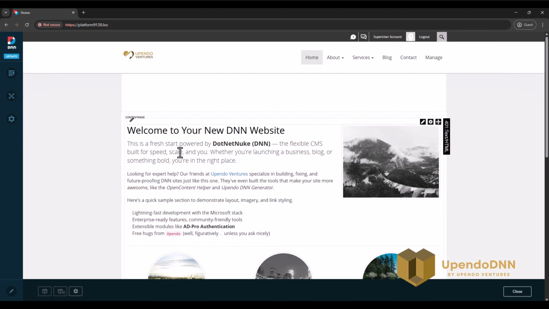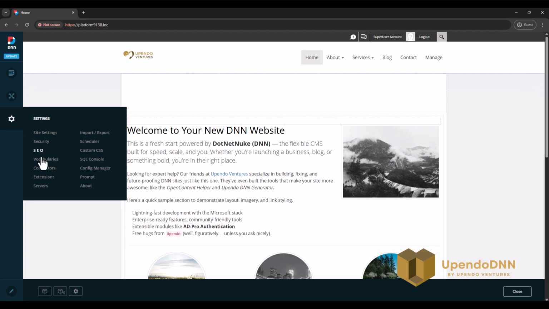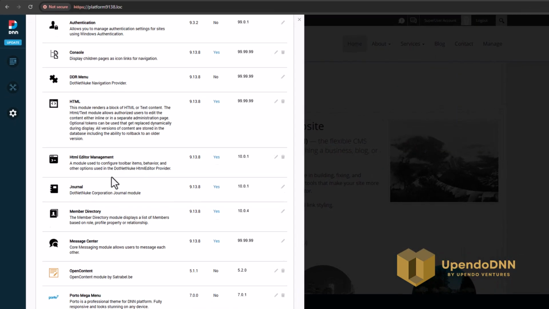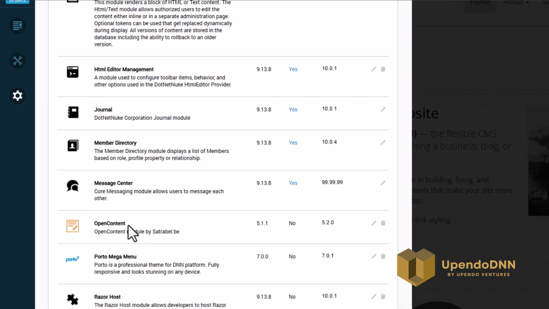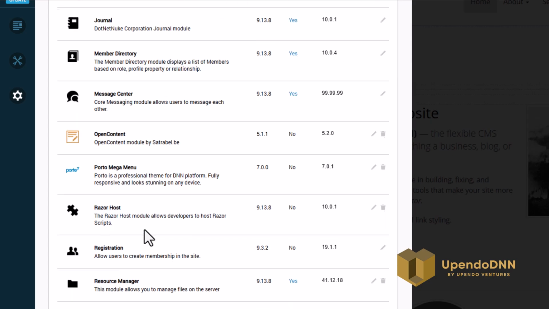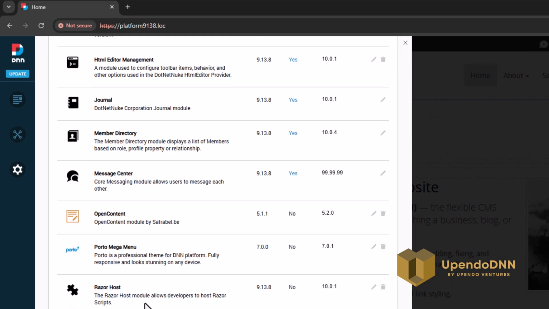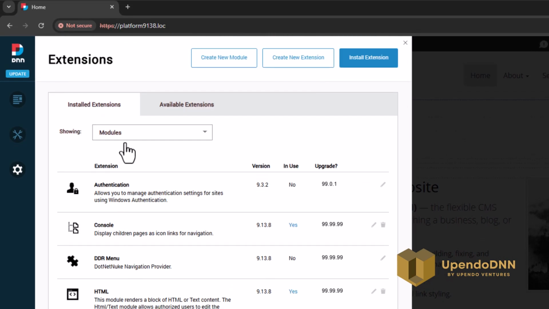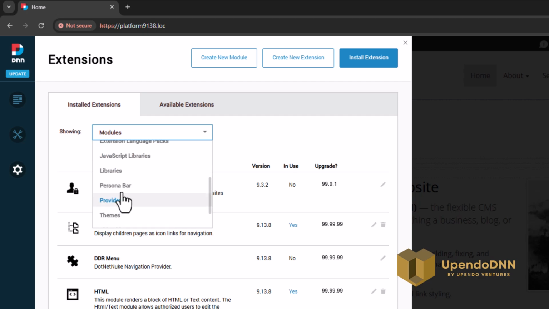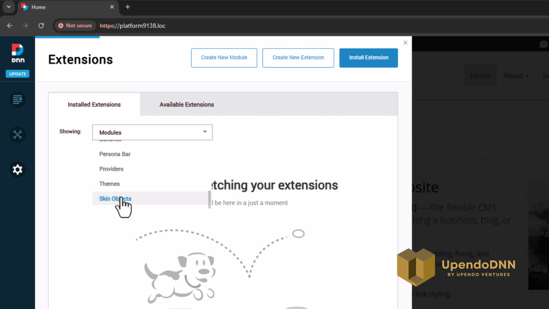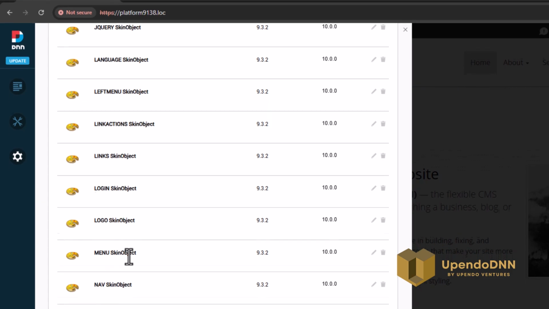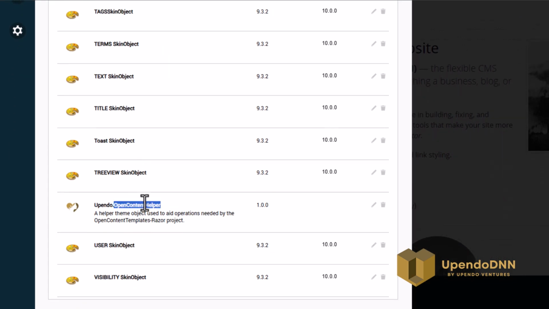So what we're going to do here is demonstrate two new tools we just released over the past week, and it requires two installs, which I've already done. We can see one of them is Open Content. That's one dependency, and the other is a theme object. If we go to find our theme objects right here, the other dependency for what I'm about to show you is the Open Content Helper.